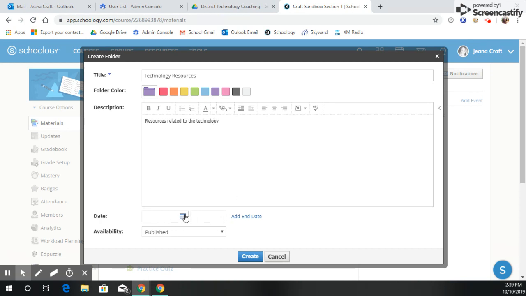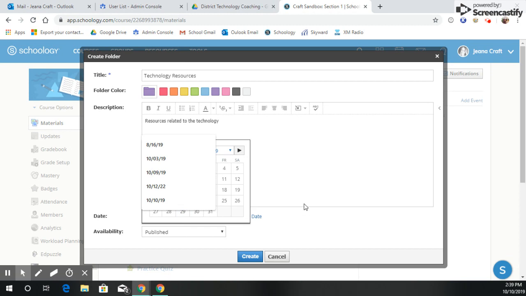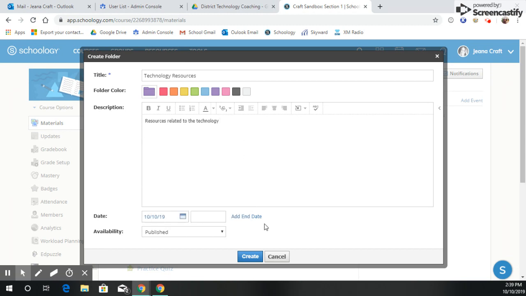I'm going to give it a date. I'm just going to go ahead and have this for today. Today is the 10th. And I'm not going to add an end date because I want people to be able to access this at any point. Now we have a couple options here for the availability. Published means that whenever I hit that create button, that means that anybody that is a member in my course can see that folder immediately. Anything within it, any changes, they can see it immediately. Unpublished means that I am the only one that can see it right now.